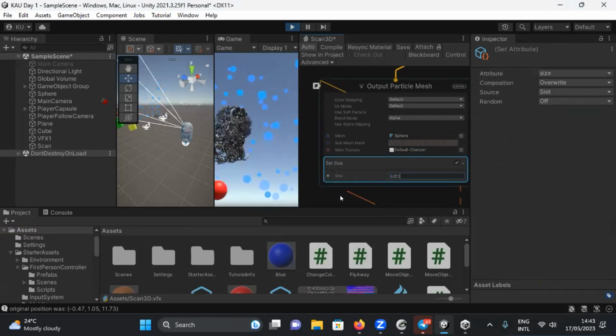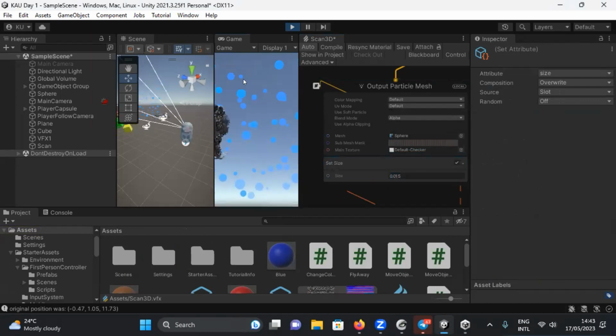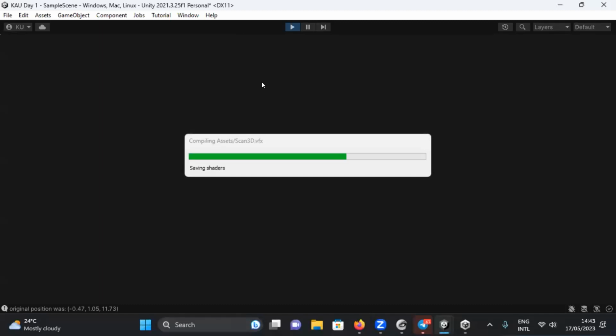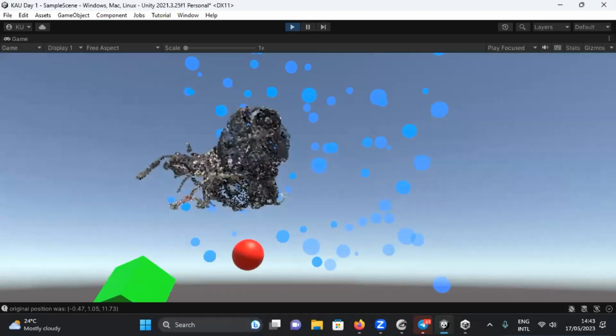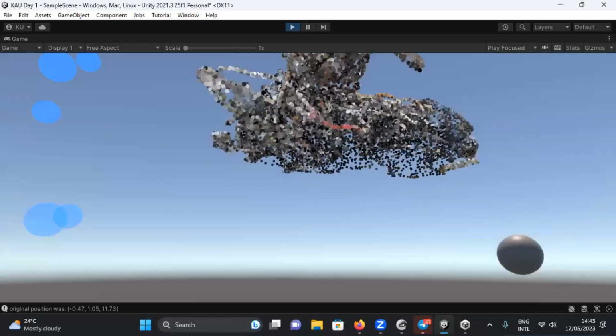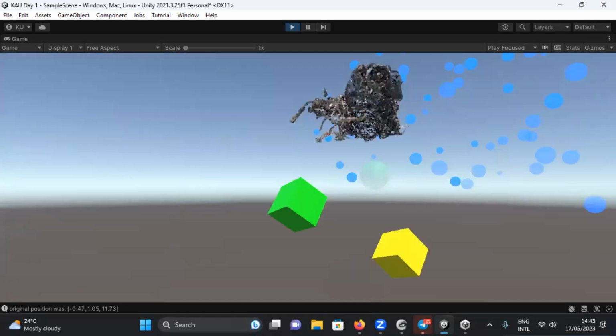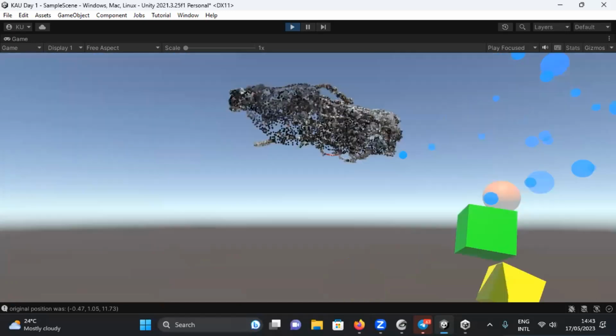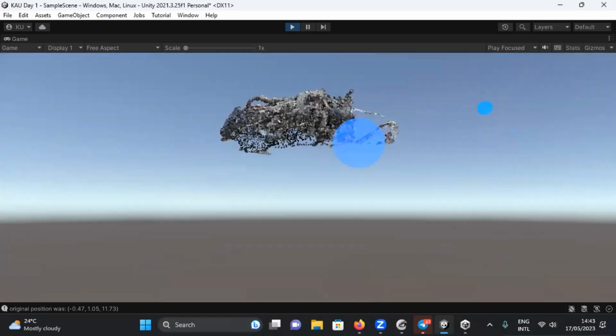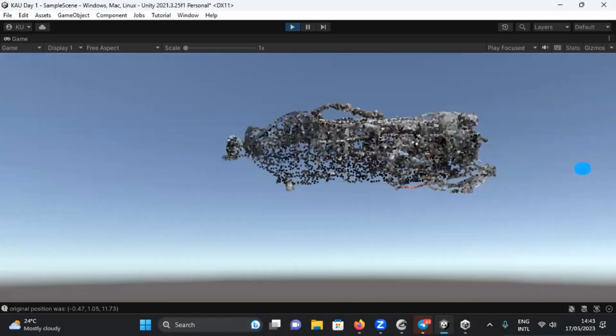In between. Then how do you import the mesh into the file? Drag and drop. Just drag and drop into the project and then use the package which we installed.